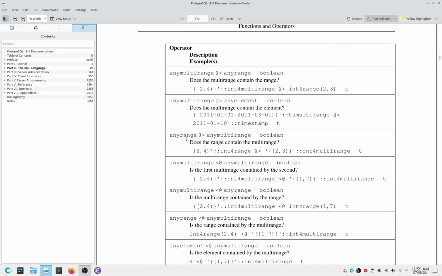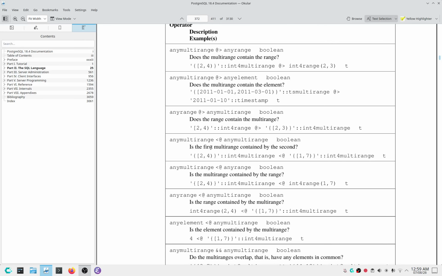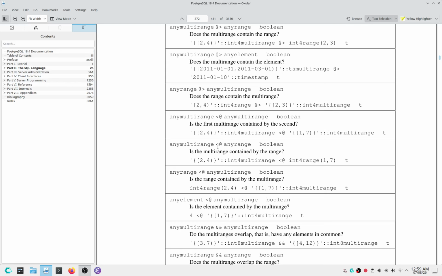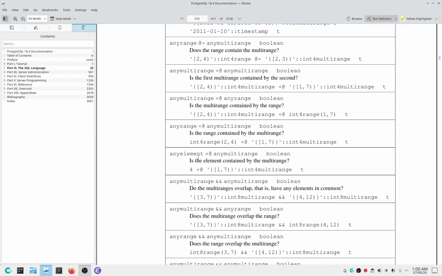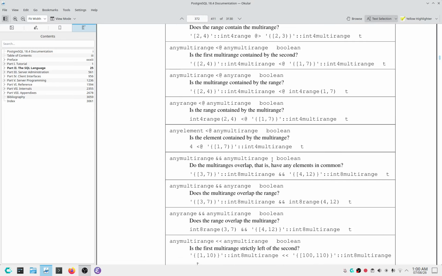So you can look at the examples. anyrange @> anymultirange: does the range contain the multi-range? anymultirange <@ anymultirange: is the first multi-range contained by the second? Then we have anymultirange <@ anyrange, which checks whether the multi-range is contained by the range. Then anyrange <@ anymultirange checks whether the range is contained by the multi-range. We have anyelement <@ anymultirange, which checks whether the element is contained by the multi-range. I'm not reading all the examples because these are similar to the range functions.